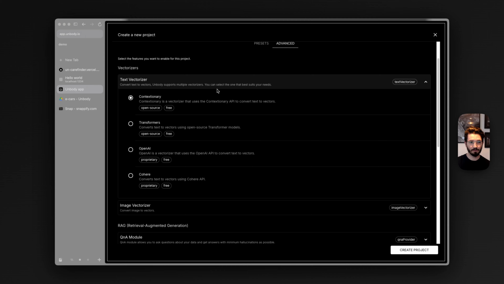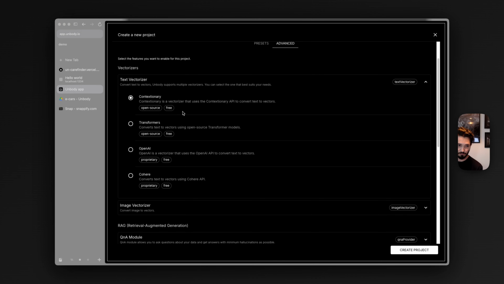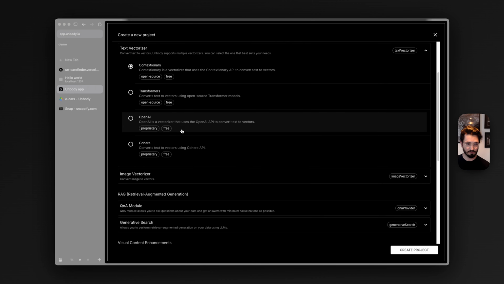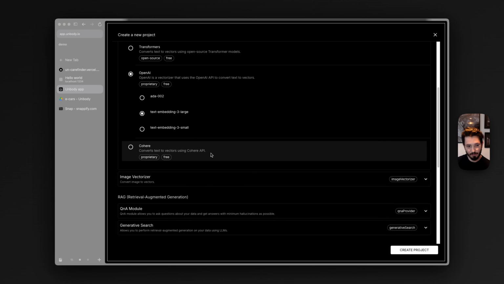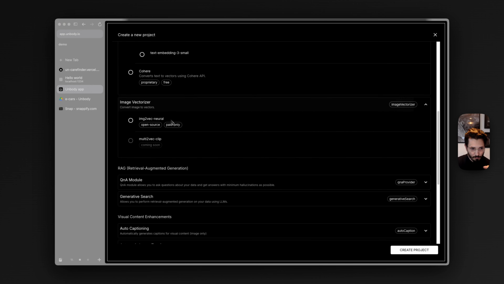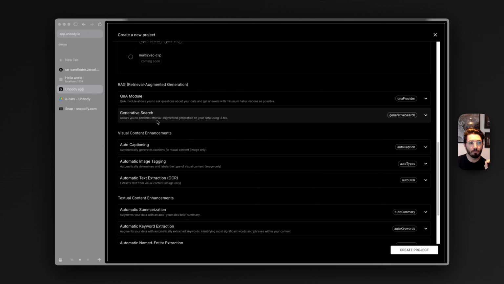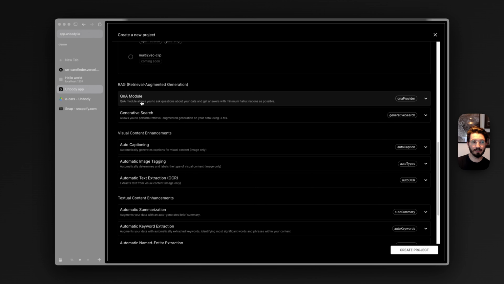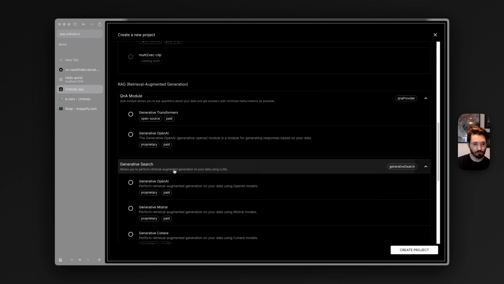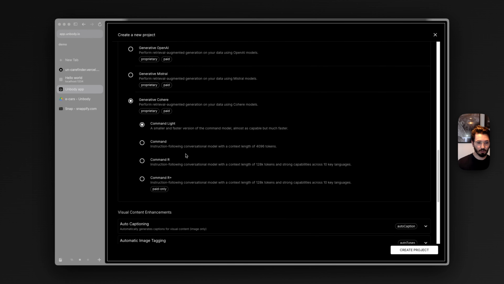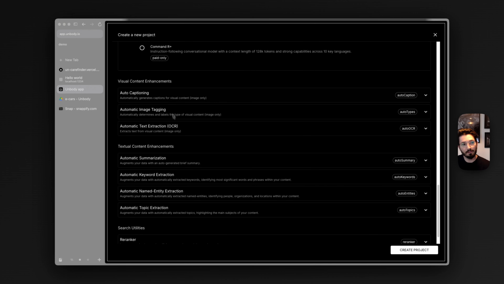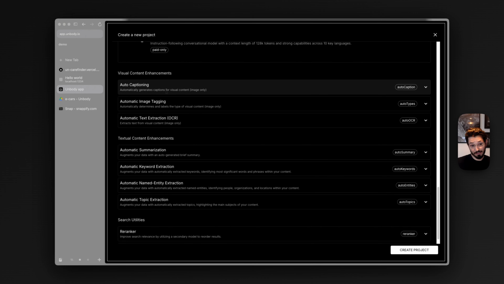We offer various versions of open source and self-hosted models like contextual transformers, etc., or from third parties like OpenAI or Cohere, the latest models and embeddings. Same for image vectorizers, more fine-tuned and more dedicated modules for RAGs like Q&A modules, or you can use generative search, and again from each of these providers we have the latest models. Then you can also set up your enhancements pipeline that I told you about earlier.